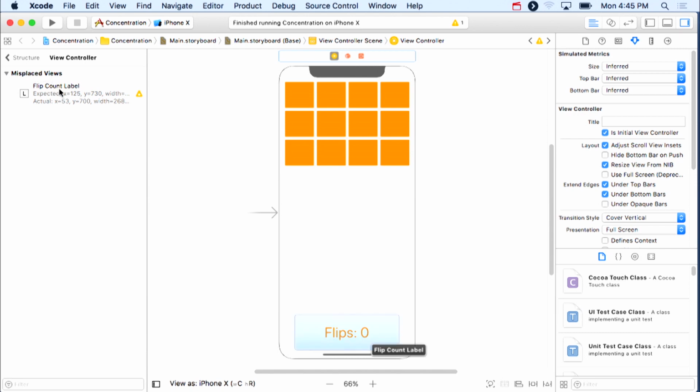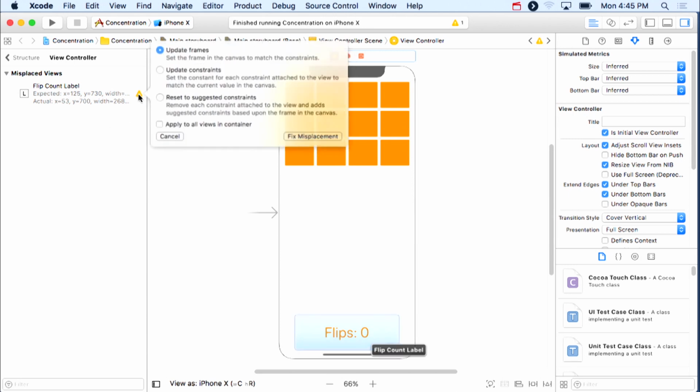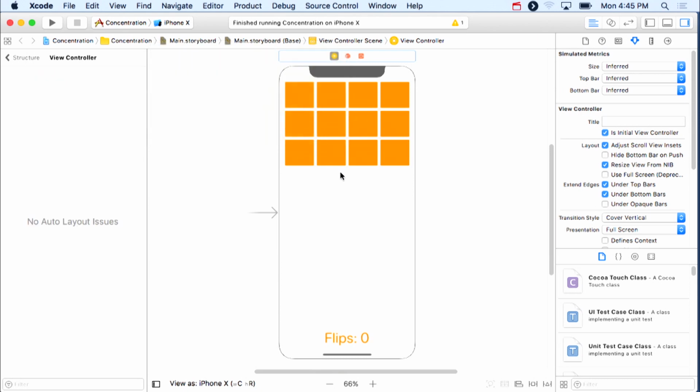So this one is a misplaced view, because this flips is too big for what it should be. So if you click on this little triangle, it'll offer, hey, you want to fix this? And you can fix it by updating the frames, which we want, because we don't care what the frame of this is. The rectangle that encloses it can be anything as long as it's pinned to the bottom and in the center. And we can do other things too, which we'll talk about in a couple weeks. So I'm just going to update frames right here, fix misplacement.